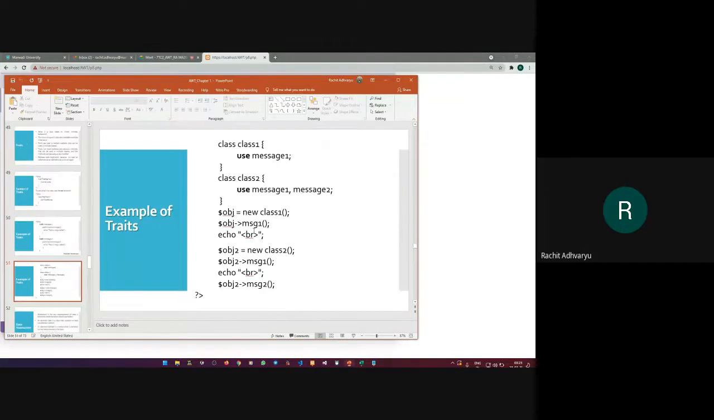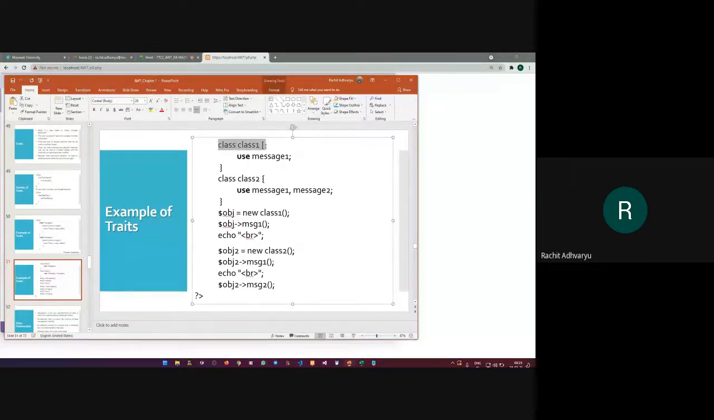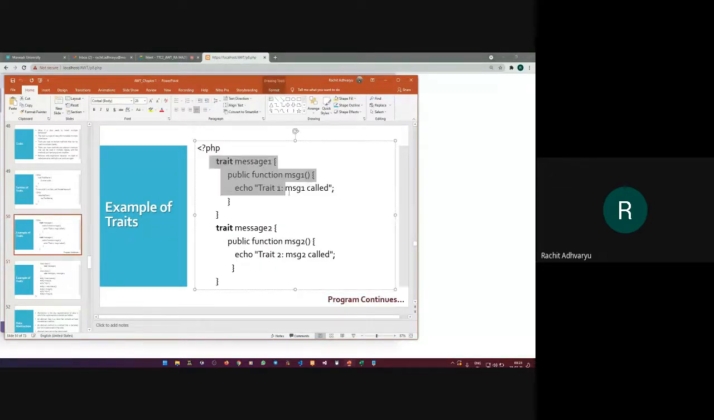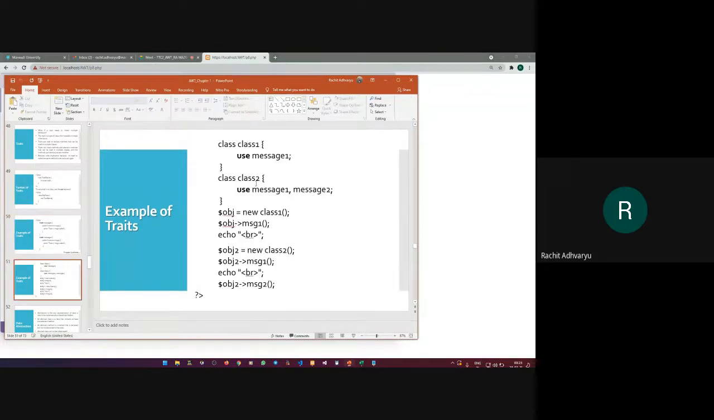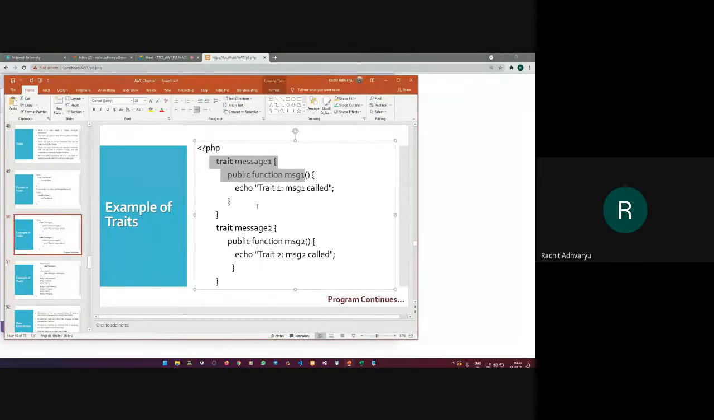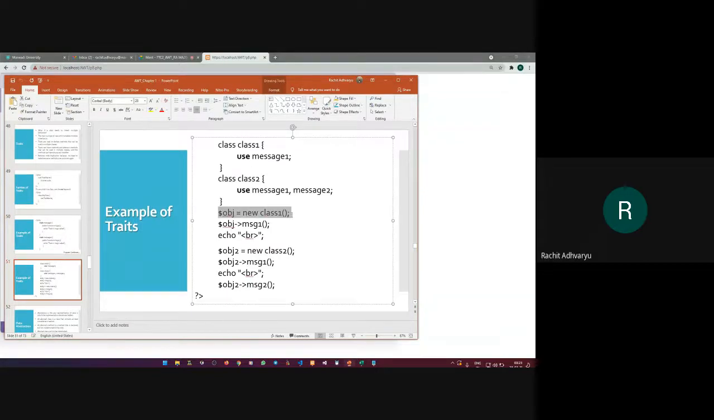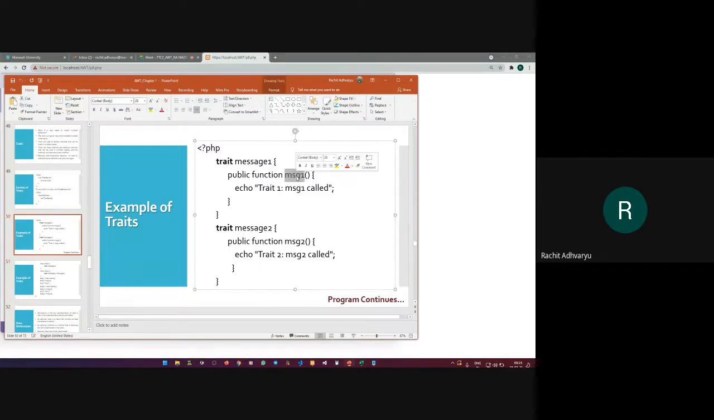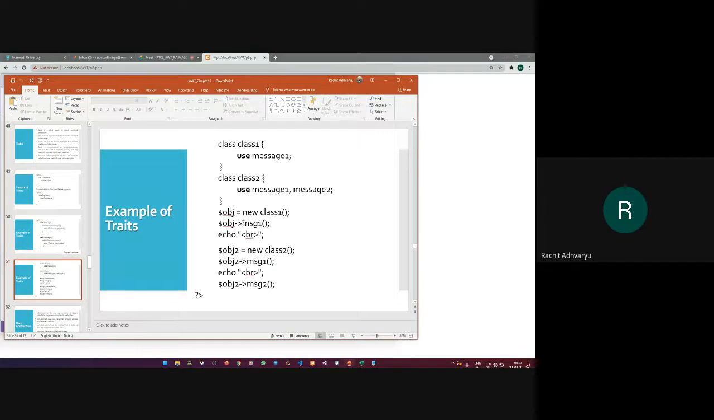So I have a class, class1. I am saying use message1, which means use this trait message1. I have class2. I am saying use message1, message2. So it means in class2, I am using both these traits, message1 as well as message2. That's it. This is what traits are all about. Then we create the objects of the classes and call the methods of the traits, msg1 and msg2, as has been called here.